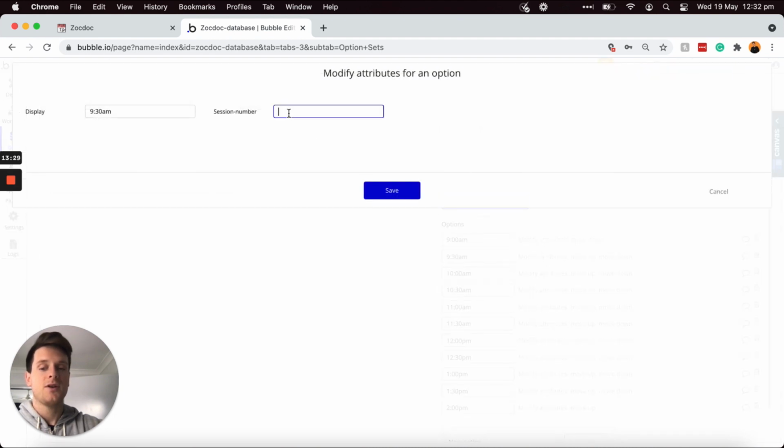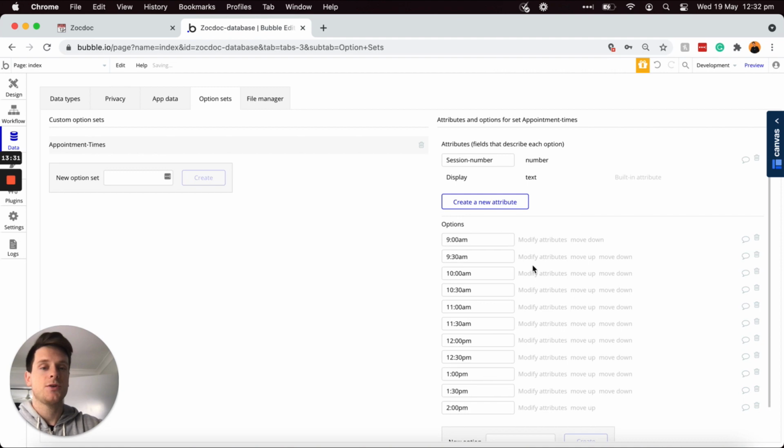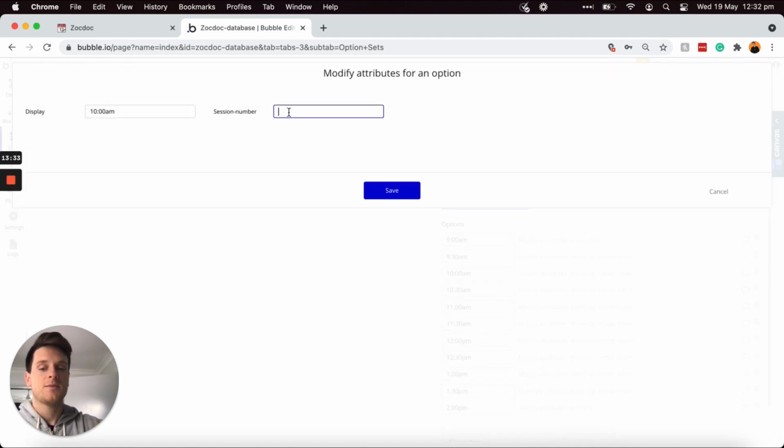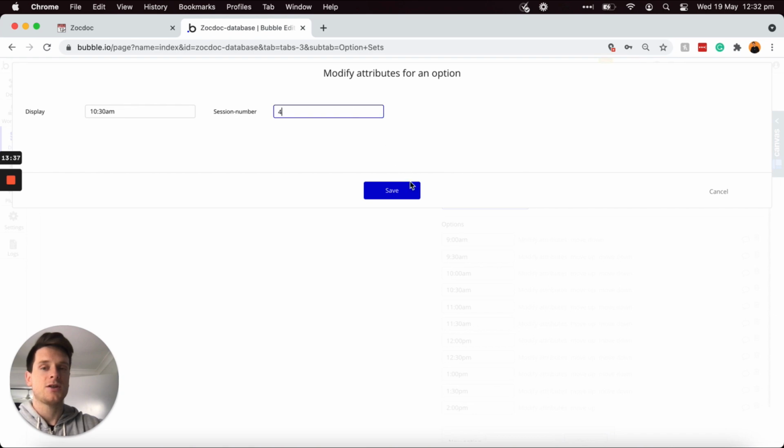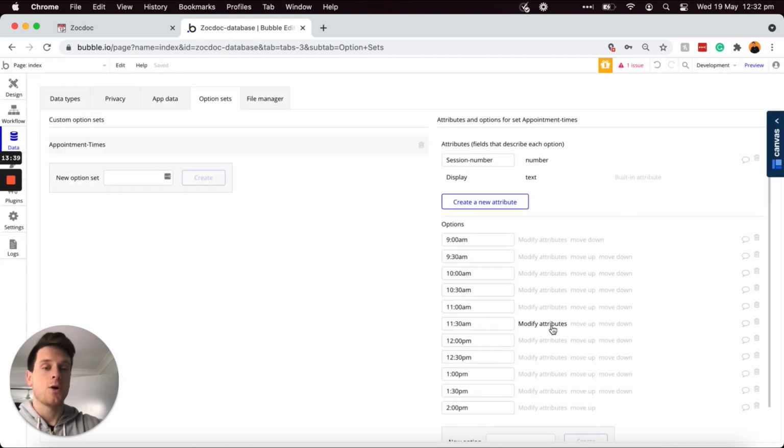For our 9:30 session, I'll type in session 2. Our 10 a.m. session will be session number 3. And our 10:30 session, session number 4. And so on. To save us the time today, I'm just going to skip ahead and add in all of the different session times that will match each option set entry. And just like that, that's all we'll need to create today for our option sets within our database.